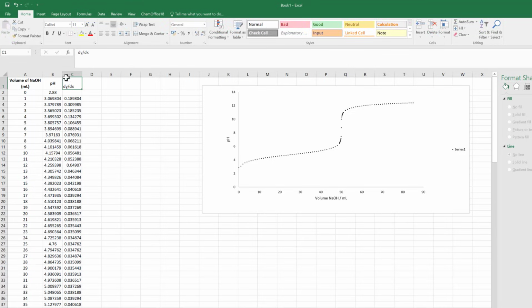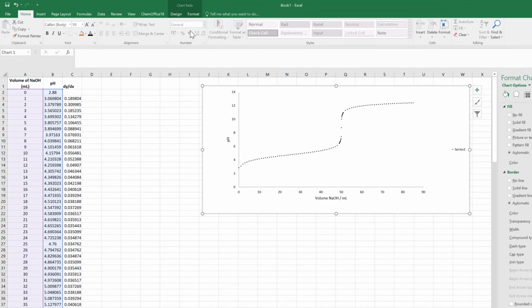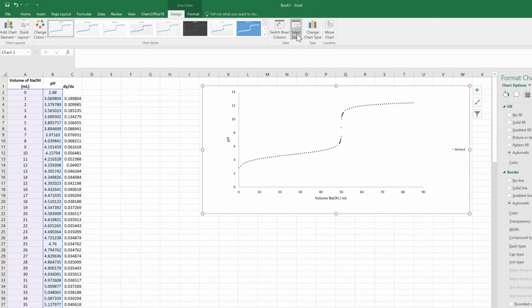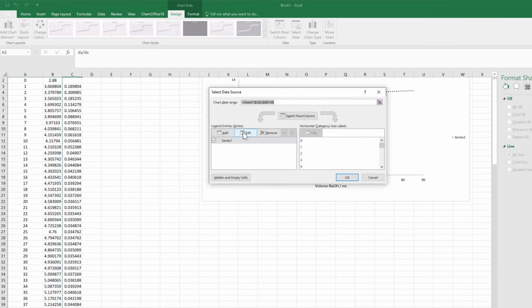So now I want to click back on my chart, go back to design, and now select data again. So I'm going to add a new series. I'm going to call this series dy by dx.